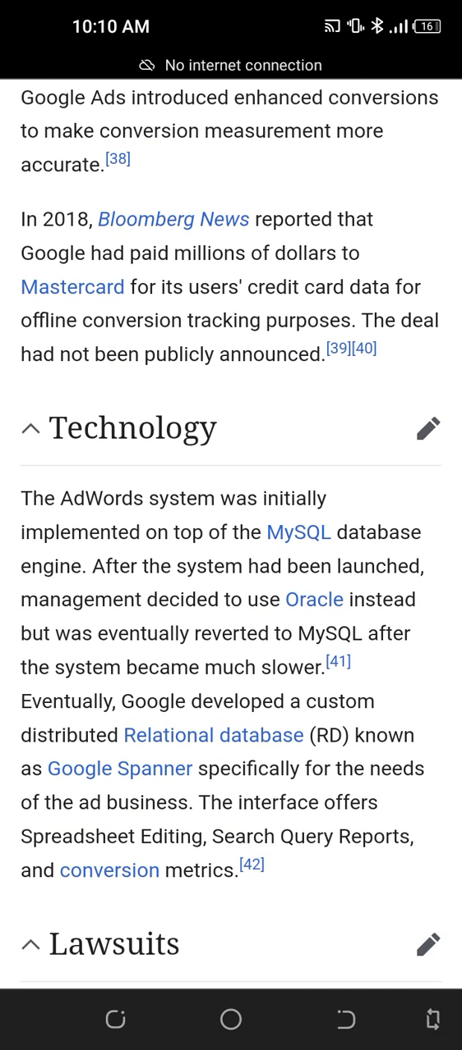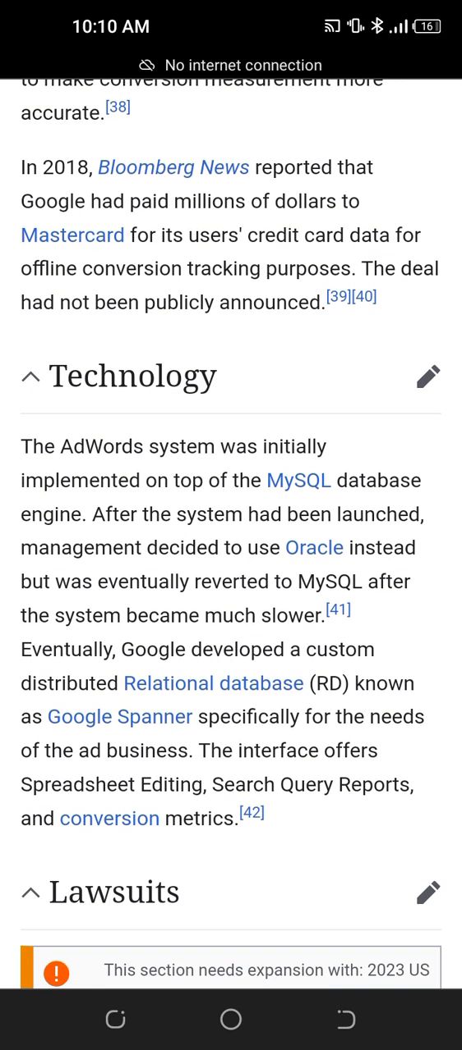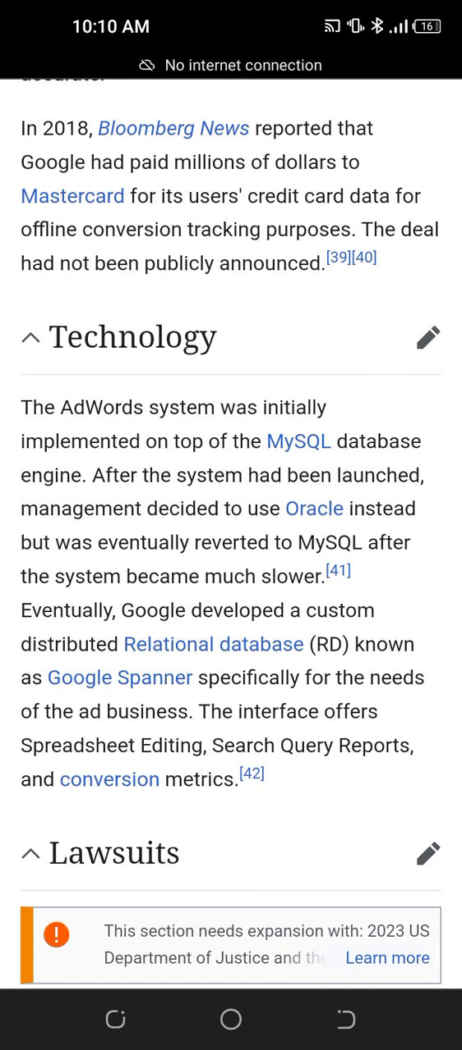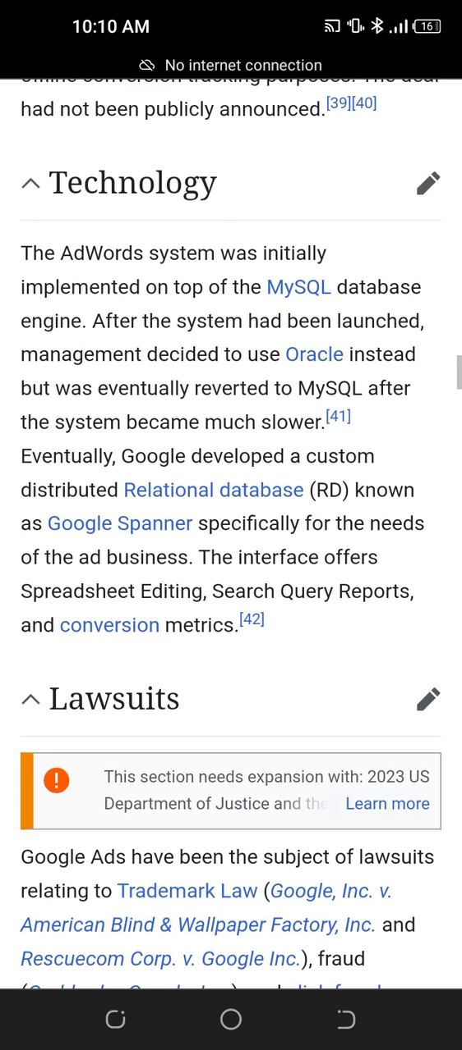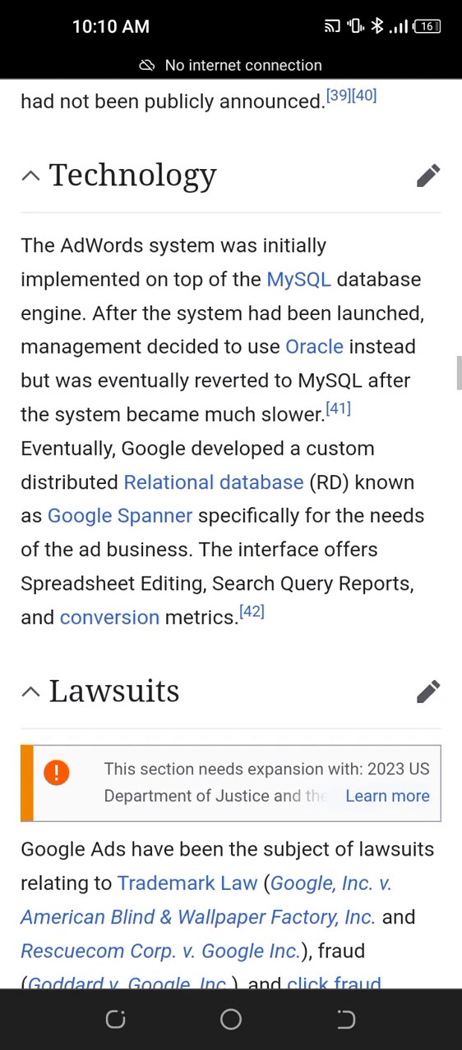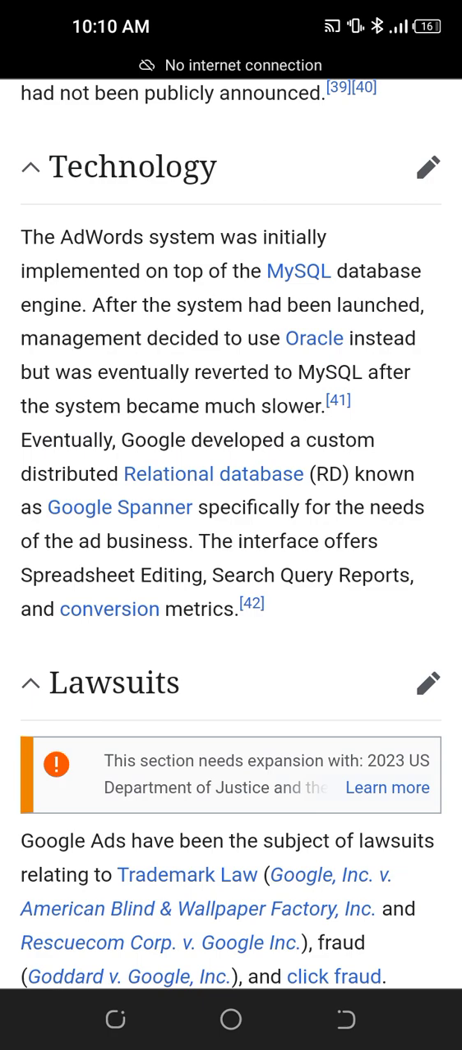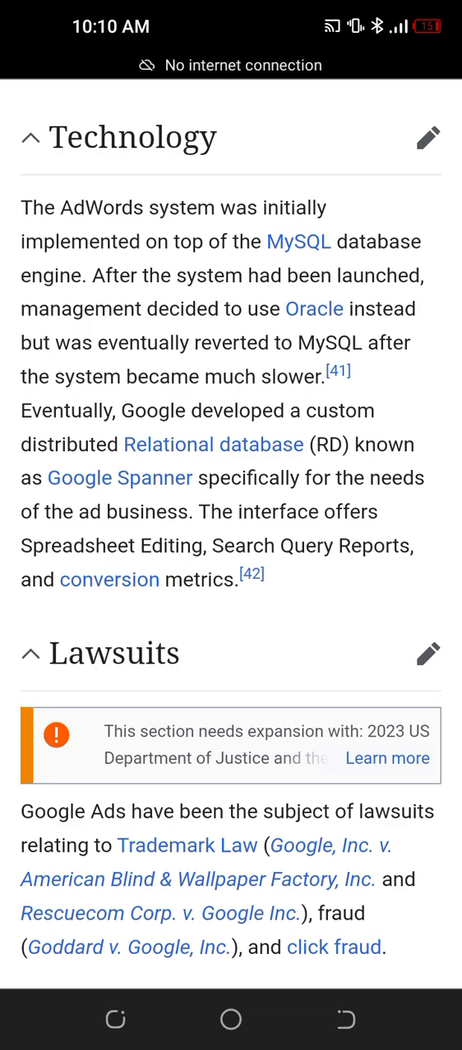Technology. The AdWords system was initially implemented on top of the MySQL database engine. After the system had been launched, management decided to switch to another engine, but eventually reverted to MySQL after the system became much slower. Eventually, Google developed a custom distributed relational database known as Google Spanner specifically for the needs of the ad business. The interface offers separate sheet editing, search query reports, and conversion metrics.